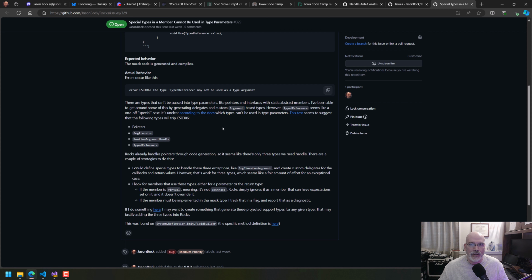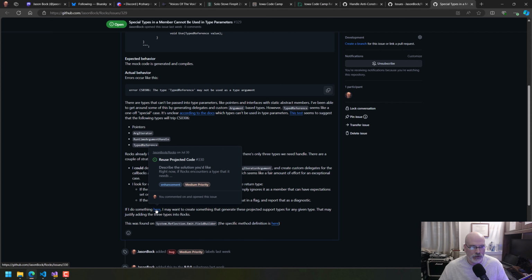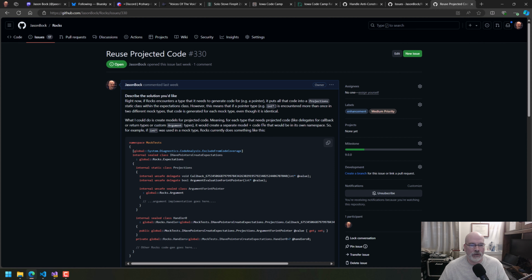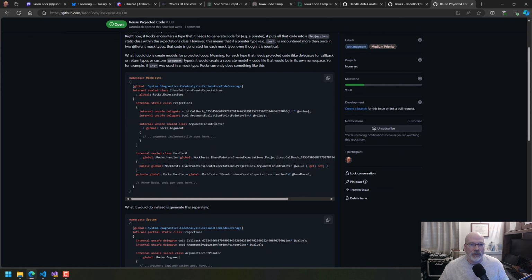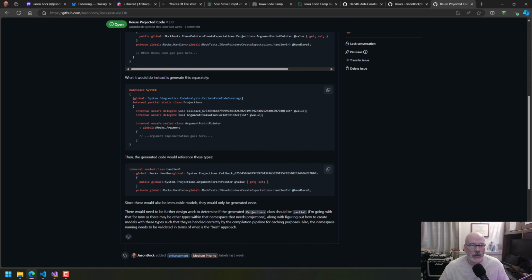So I think I'm going to do that, especially when I look at potentially doing, I think it's this one. Yes, reuse projected code. So one of the things I've thought about is if I use something like an int pointer and it's on a given interface, for example, I generate all this code in this projections type and then I use it within these handlers. What I'm thinking of is, could I do something where I put these projections in a partial class, and I don't know if you can do that with a static. I'm not sure. That might blow up in my face.